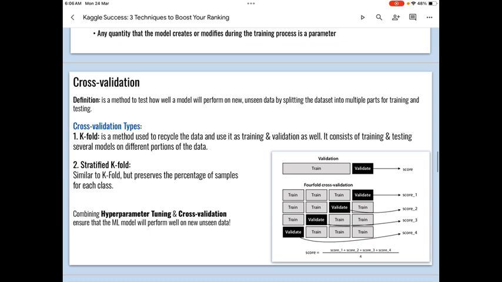And finally, the third and final technique in this video is cross-validation. Cross-validation is a method to test how well a model will perform on new unseen data by splitting the dataset into multiple parts for training and testing. So as you can see here in this graph, we have the training. Let's assume it's 80% and validate it's 20%.